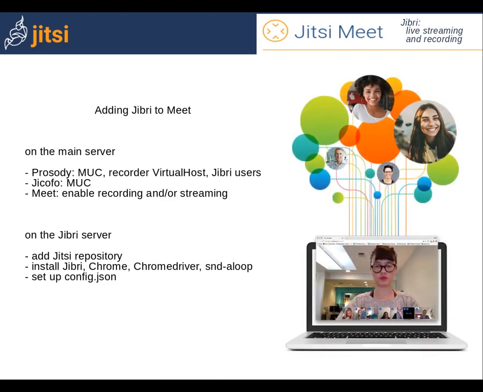You can have more than one Jibri server. The configuration allows one Jibri to wait for requests from multiple Jitsi Meets and one Jitsi Meet to have a pool of multiple Jibris to choose from.